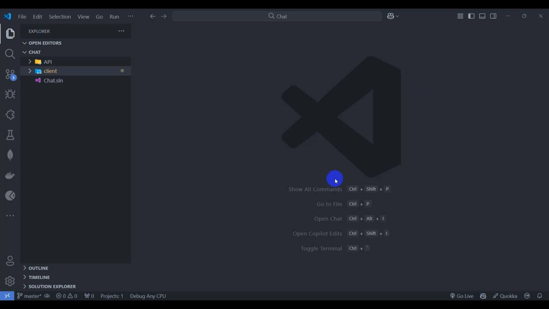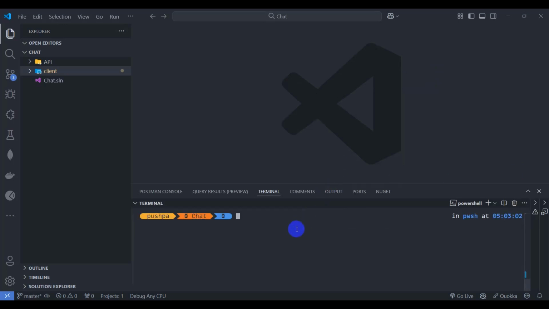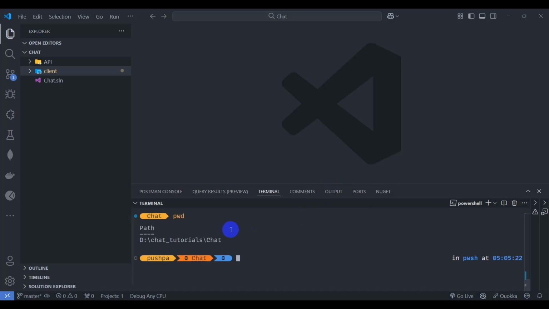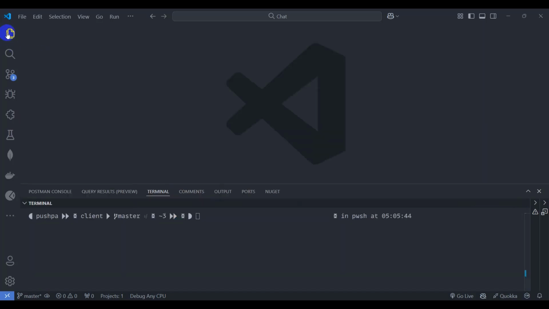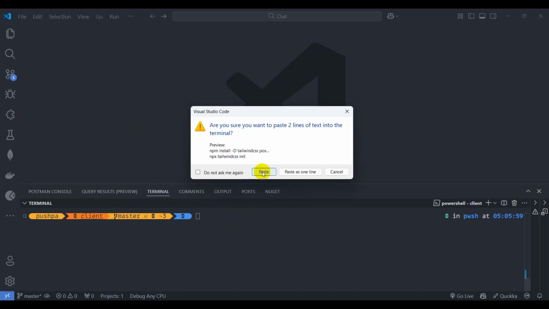and go to our terminal. Let's press Ctrl J and let's print our current directory. So we are currently in root directory. Let's navigate to client. Now we are in client directory. Let's close this one and here let's paste.